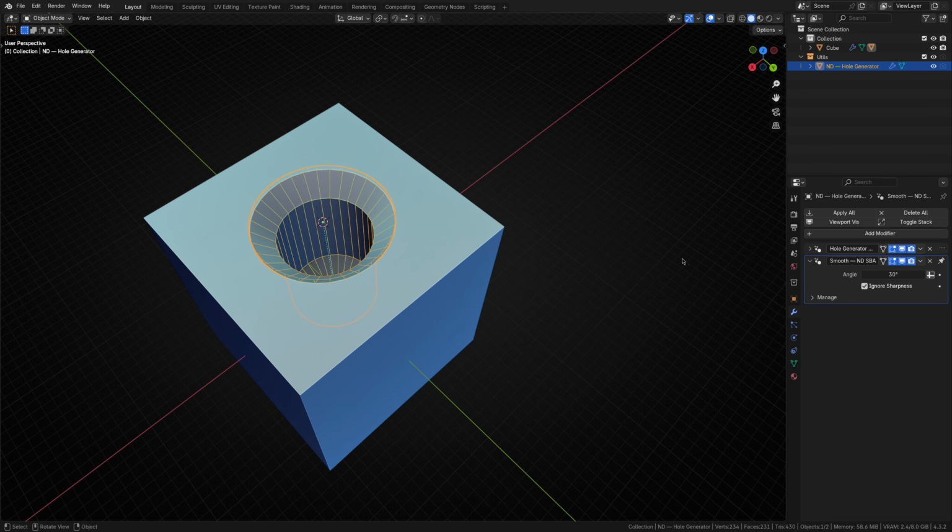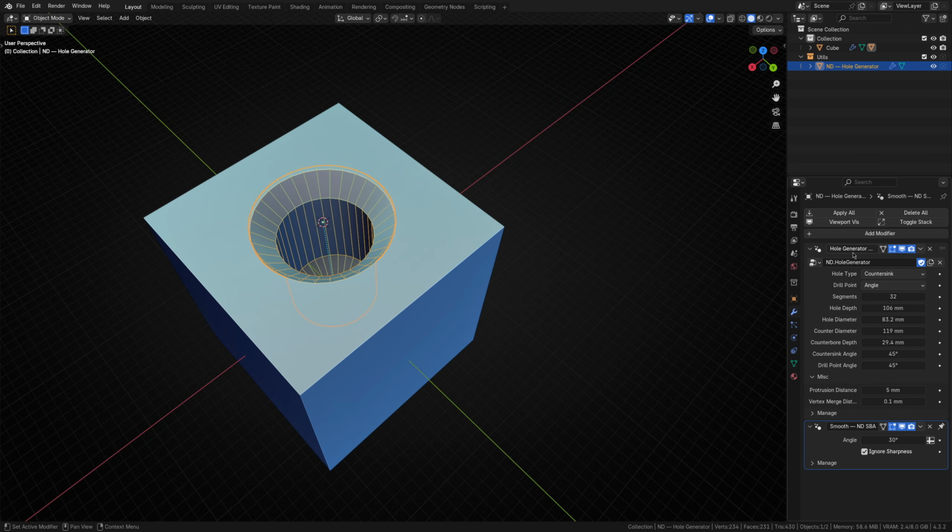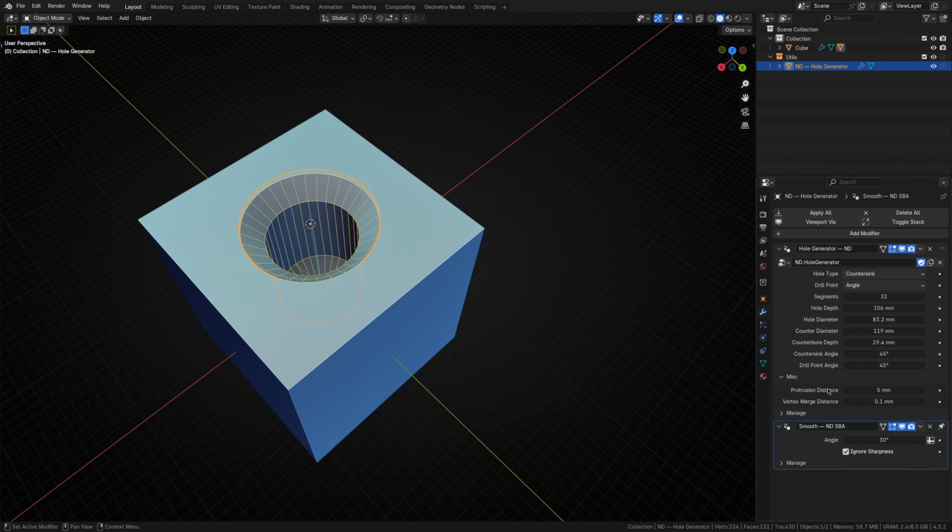If you look at the modifier stack, you'll see the Hole Generator modifier. Here you can access all of the parameters if you prefer adjusting them from this interface or want to perform more advanced actions, such as connecting any of the parameters with drivers, etc. Here we also have a couple of extra parameters not exposed via the ND overlay, such as the protrusion distance and the vertex merge distance.